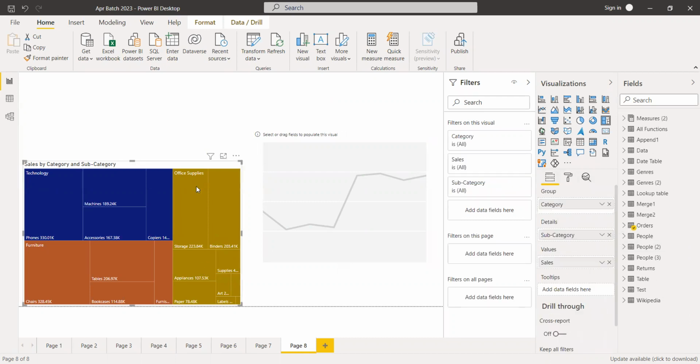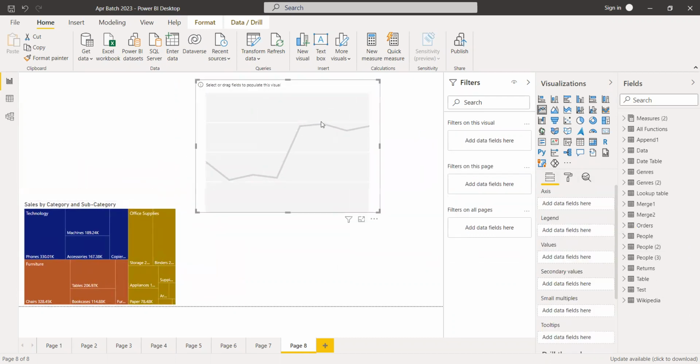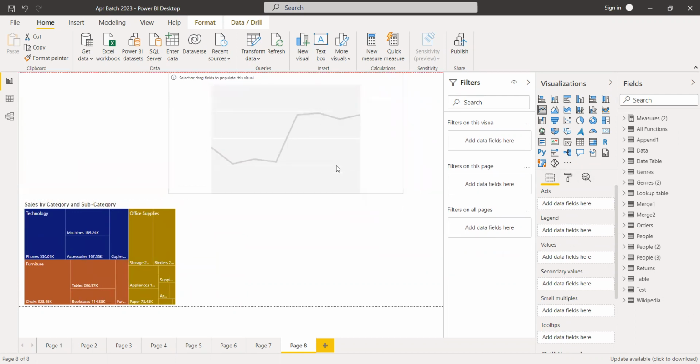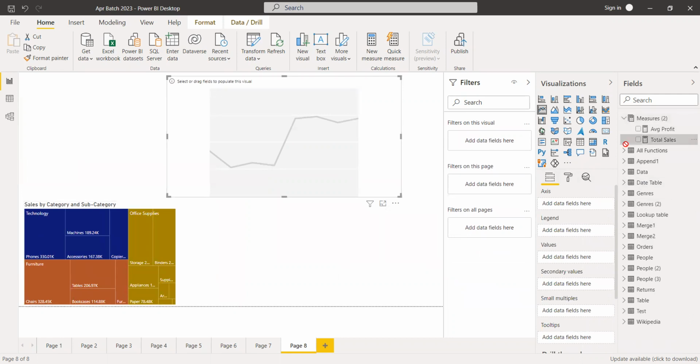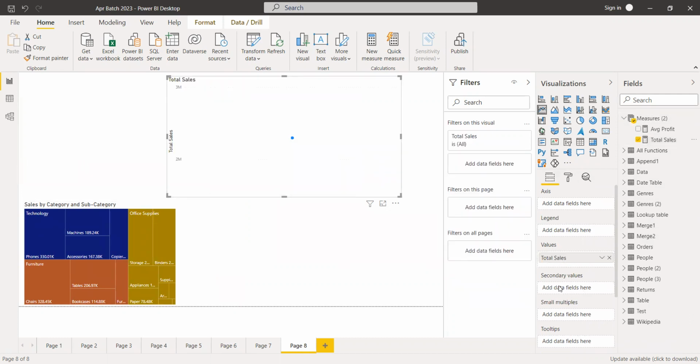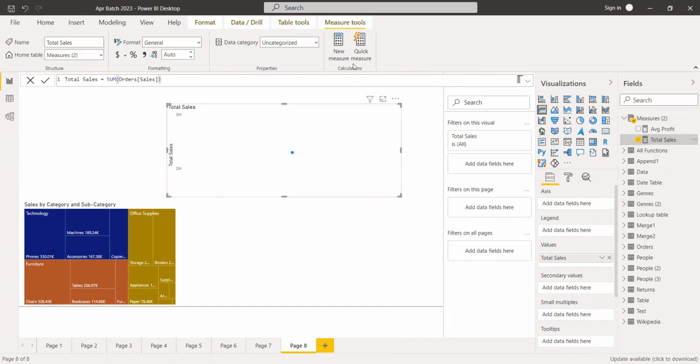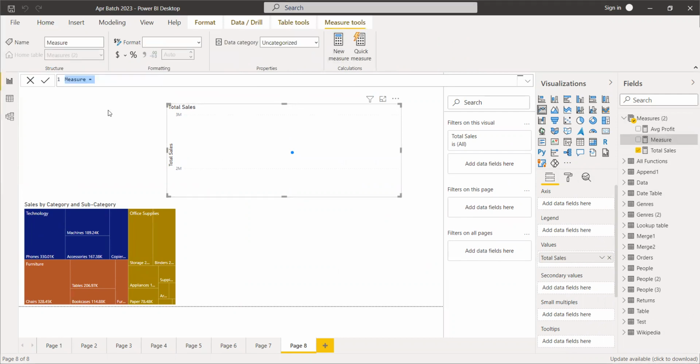When we are looking at the line graph, we'll look at a few things where we are trying to look at the growth. Suppose I have the sales, which I have written as a sales measure. I'm bringing it to values, and this will be the current year sales. And I want to calculate the last year sales also. So here I am trying to write a measure. I am saying last year sales. Why I am writing this last year sales also, I will tell you.